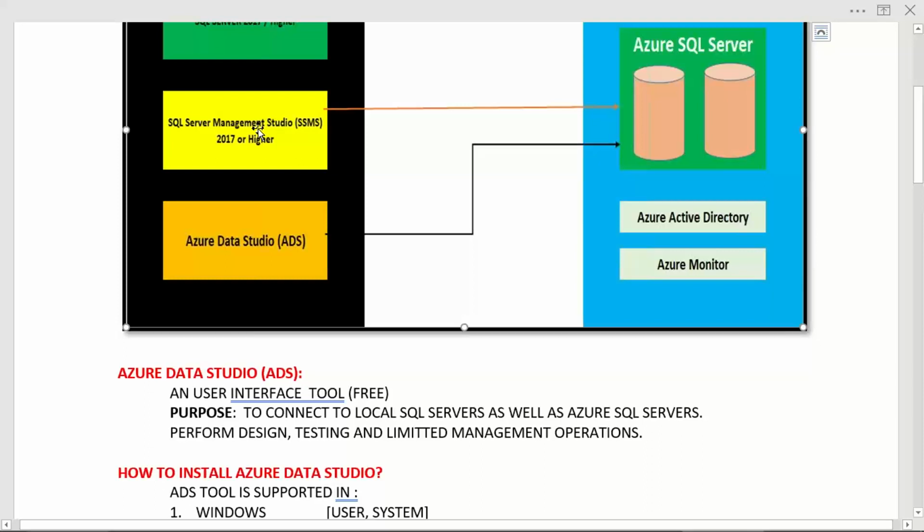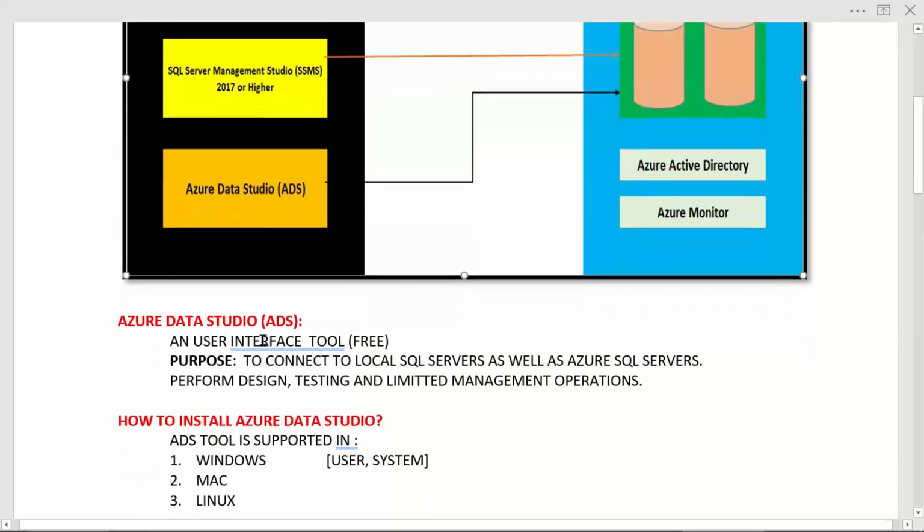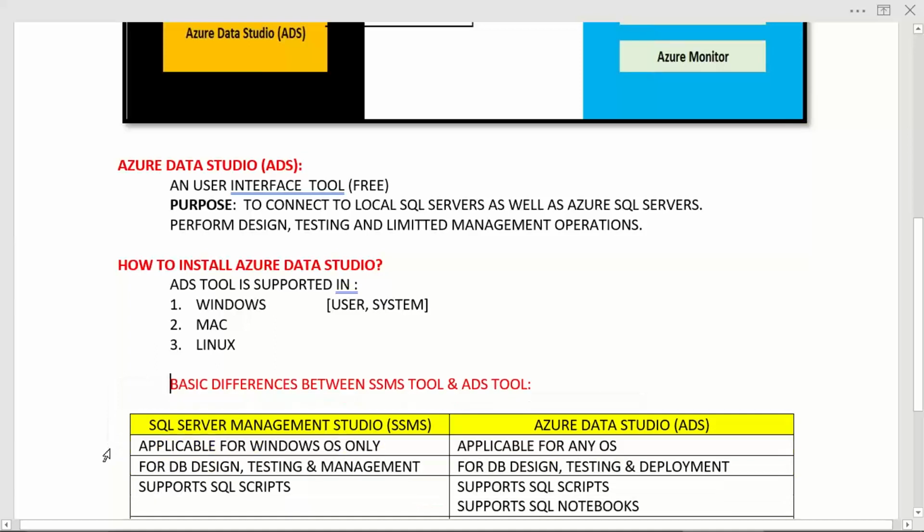The question arises why Microsoft came up with ADS, the Azure Data Studio tool, when someone can happily continue to operate with SSMS either for local SQL Servers as well as for Azure. Why do we require ADS? Yes, mainly to target non-Microsoft operating systems. We know SSMS can be installed only on Windows. ADS can work with Mac and Linux as well. So these are the basic differences between SSMS and ADS to start our learning.